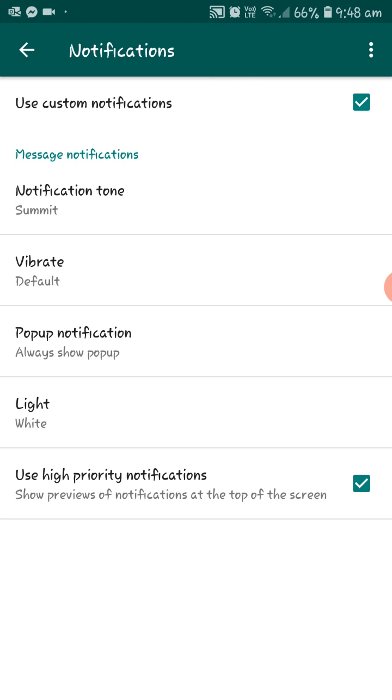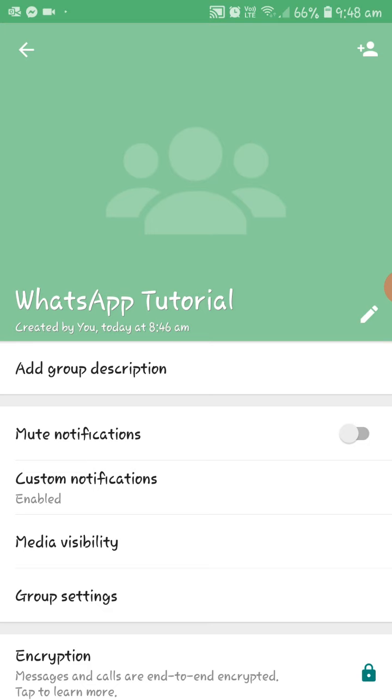Light, don't worry about. And then use high priority, so that basically prioritizes this WhatsApp group over any other notifications coming into your phone. So if you've got lots of texts or whatever. Okay, once we're done there, we can go back and back again.